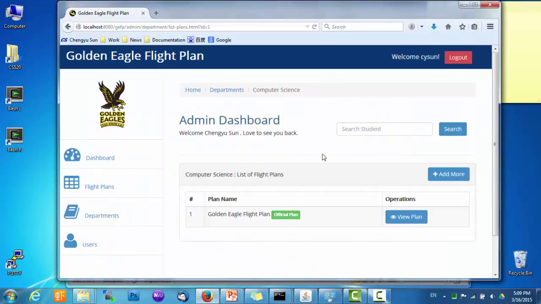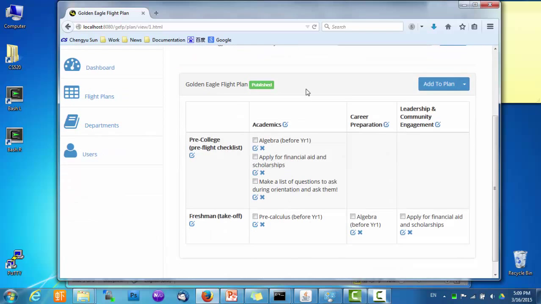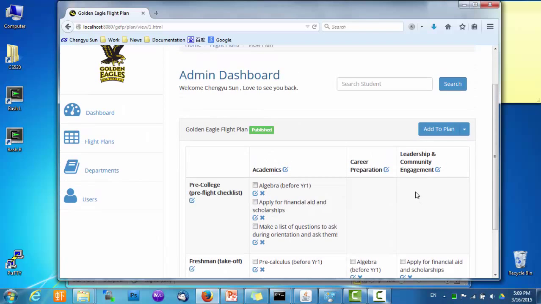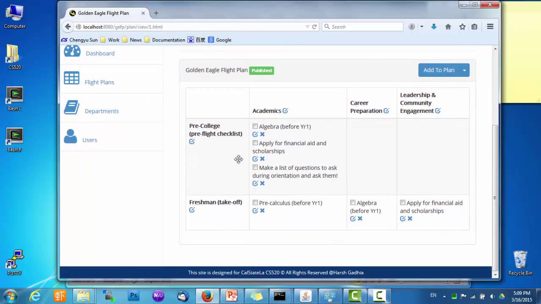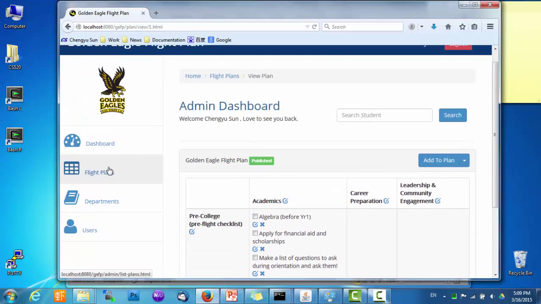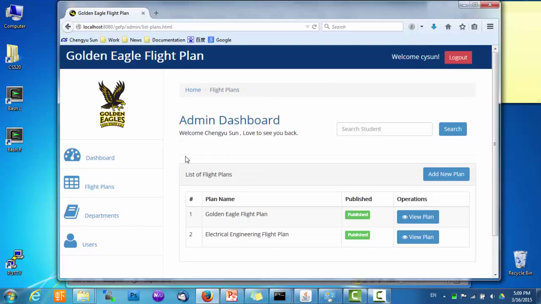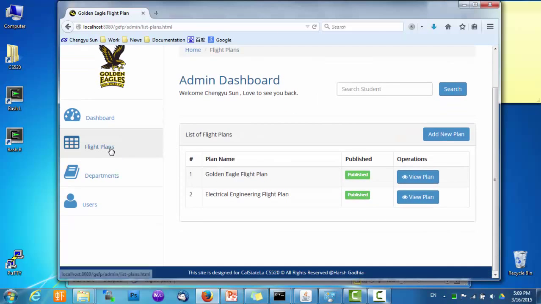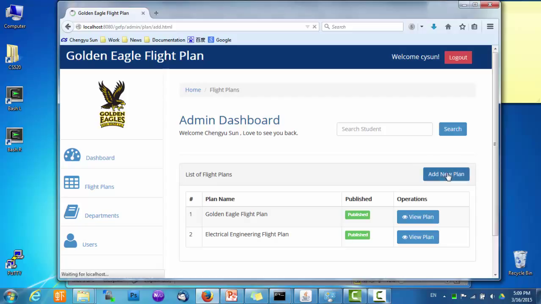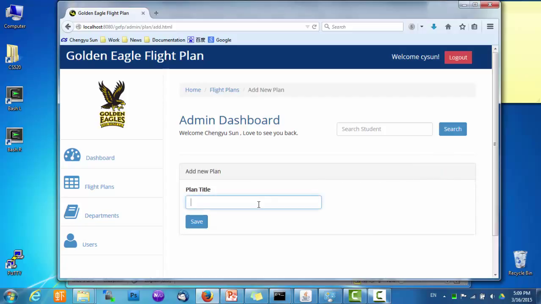Now let's go back, and we can take a look at the current official plan of the CS department, which looks like this. And now let's create a new plan. I'll call this plan, well, let's call it Flight Plan for CS version 2.